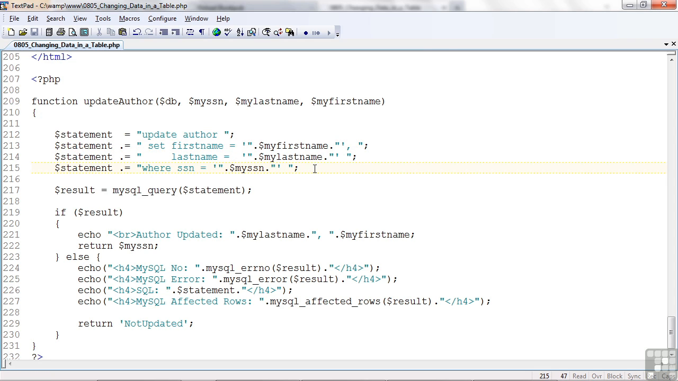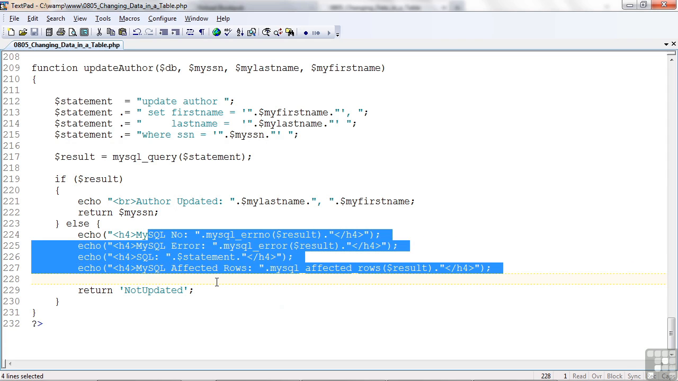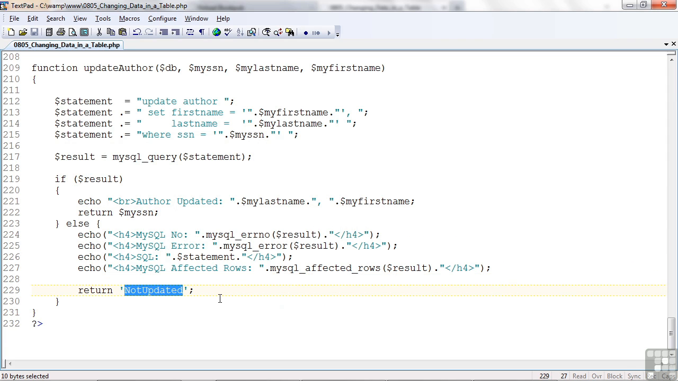Now again, if I leave off the where clause, that means I would change every row in the table to Ann Bright. We don't want to do that, clearly. So we need the where clause on the update author statement, checking where the social security number equals the one that we passed in. Now, if it works, display author updated, that's okay. Otherwise, our standard error messages and the word not updated is returned.